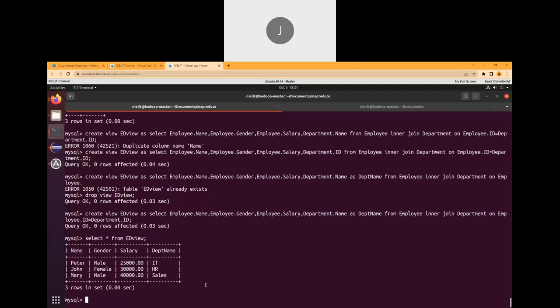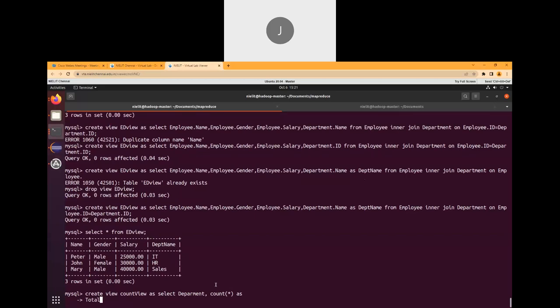Okay, one more thing I will try, but I'm not sure whether it will work. I will create another view in which we will get the count of the employees and group it by the department. So I will create a view, count view, as select the department, comma count star, the number of employees. This is an aggregate function, we know it, as total employee, from employee table, group by department.